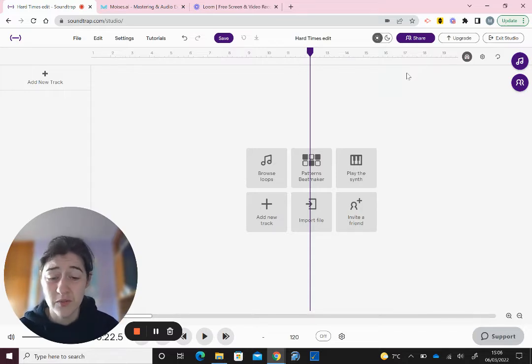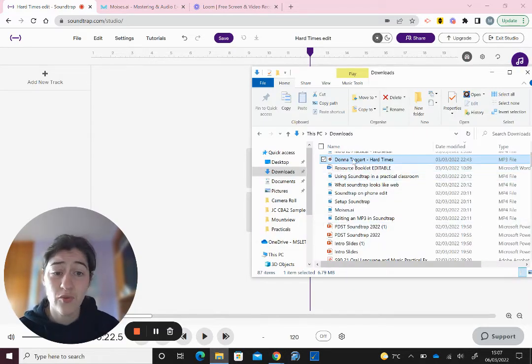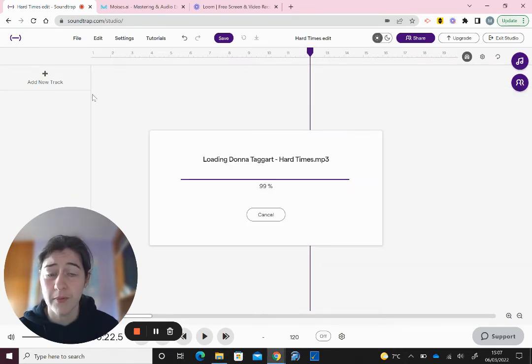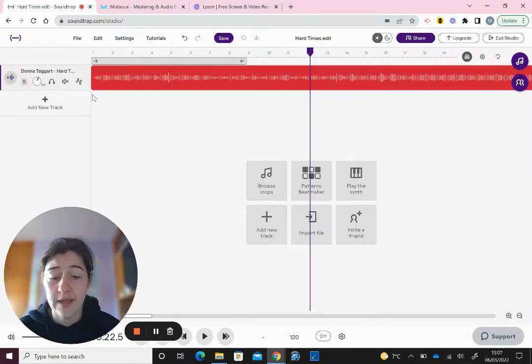The way I use, which I think is the easiest, is simply find the file on your device in File Explorer and drag and drop that file to your track in Soundtrap. So it's just drag and drop. It loads it in, and there you'll have your track ready to work with. So I'm just going to play it and show you it's the same as what I downloaded from moises.ai.